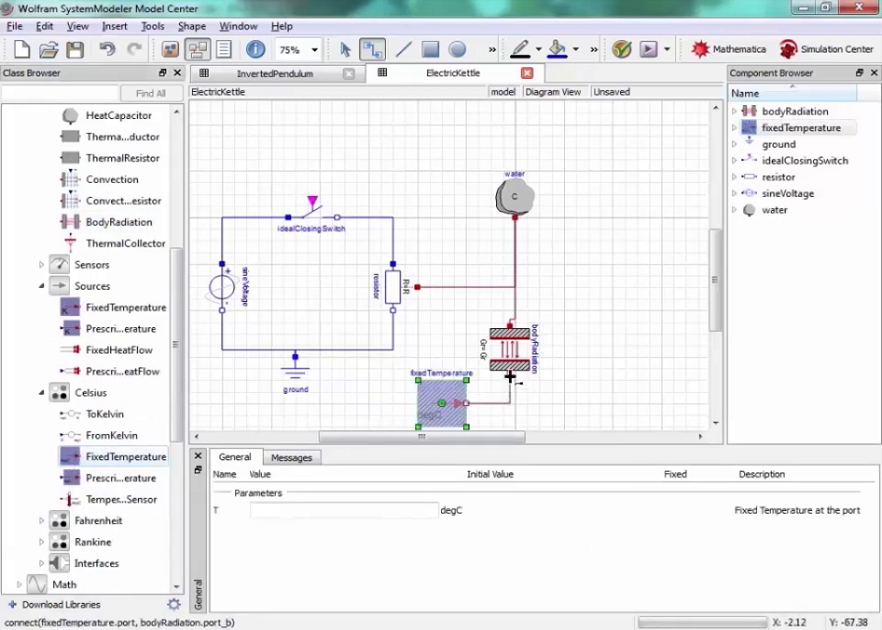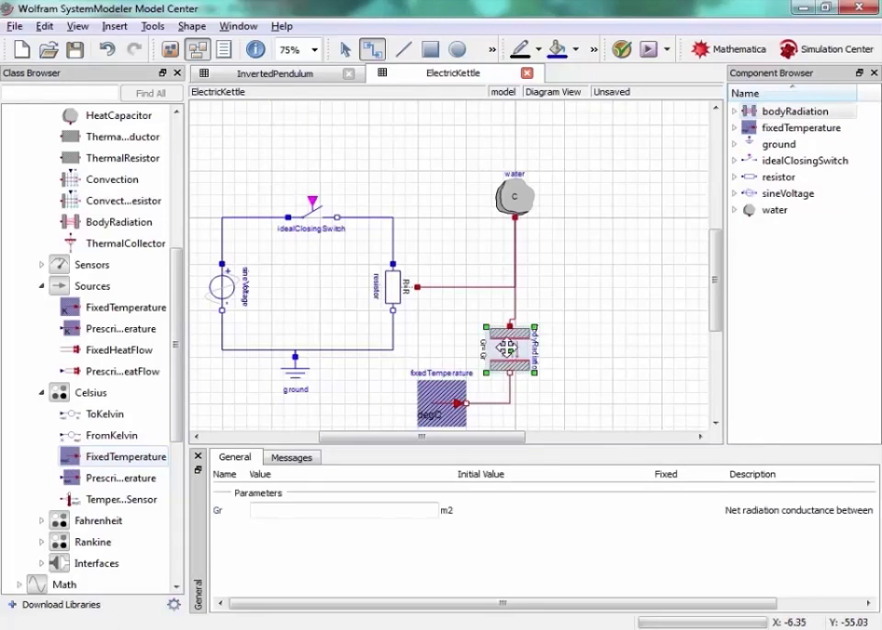Now we only need a regulator to control the electric circuit. First, we need to know the temperature of the water in order to regulate the heater. So I'll add a temperature sensor.